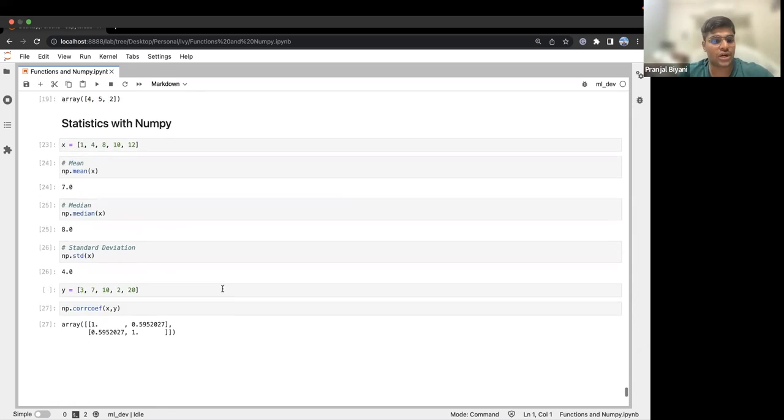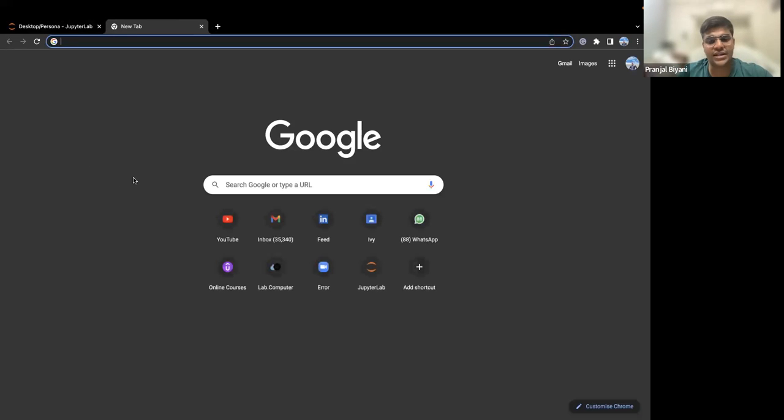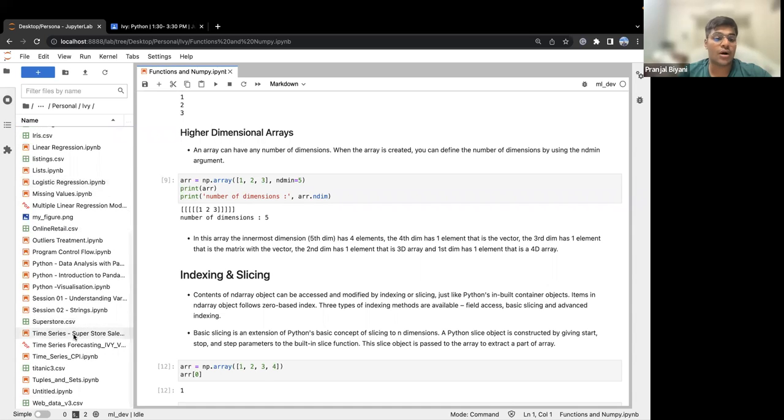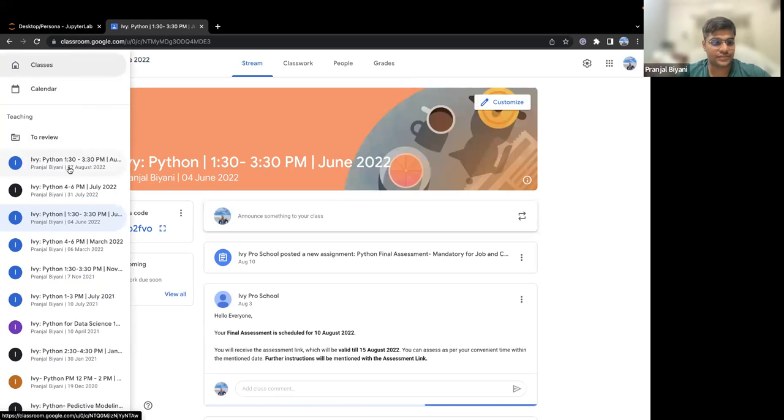I will share this notebook now. And then let me know if you guys have any questions. We'll touch upon NumPy, its use cases and its advantages in the next class, next Saturday. And then we will move to our next step, which is pandas. We'll move to our data analysis section. We'll start with working with data in Python.